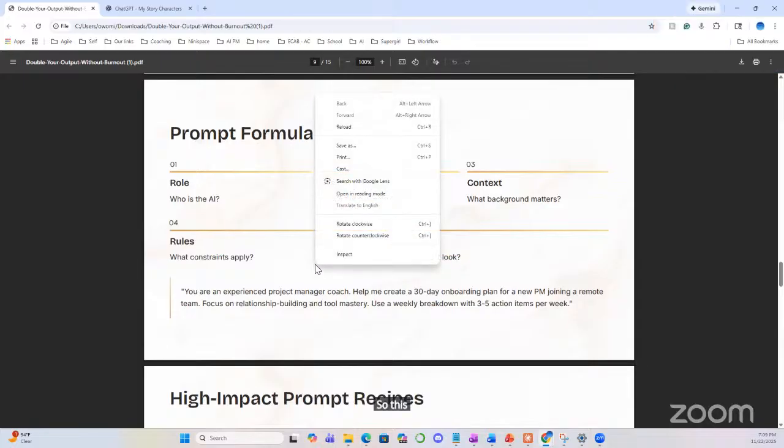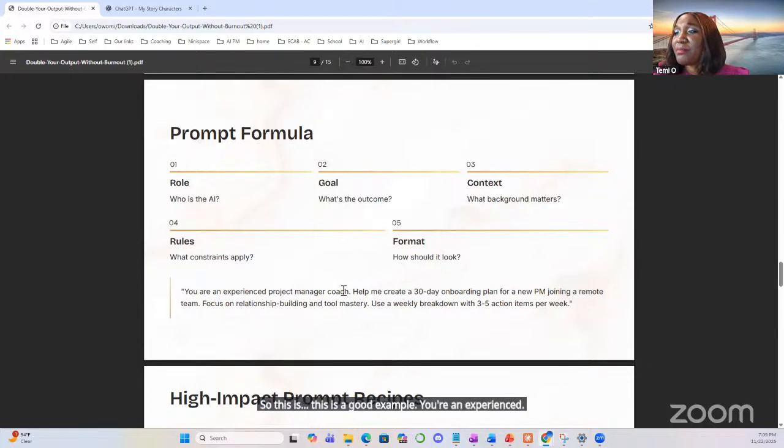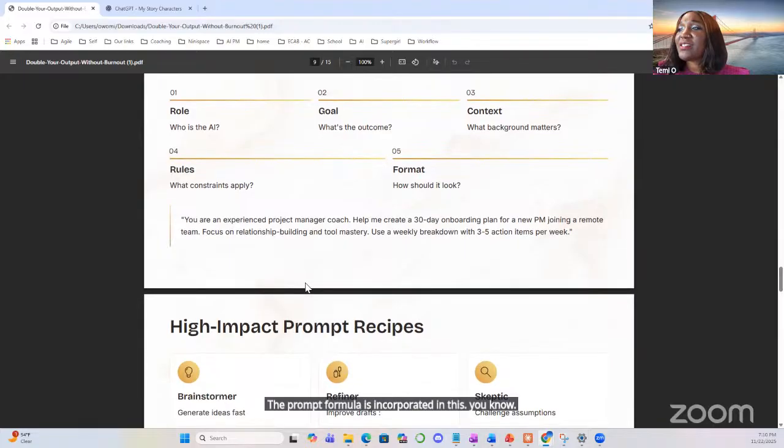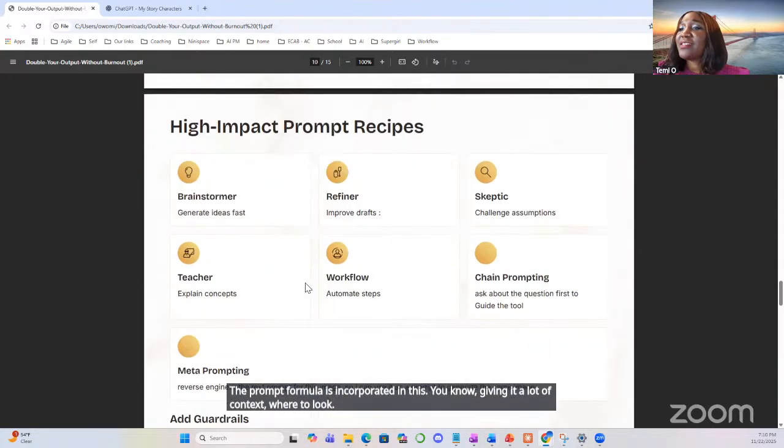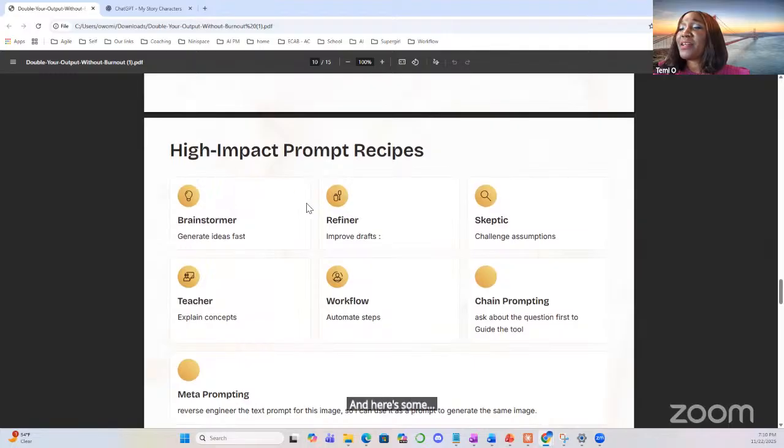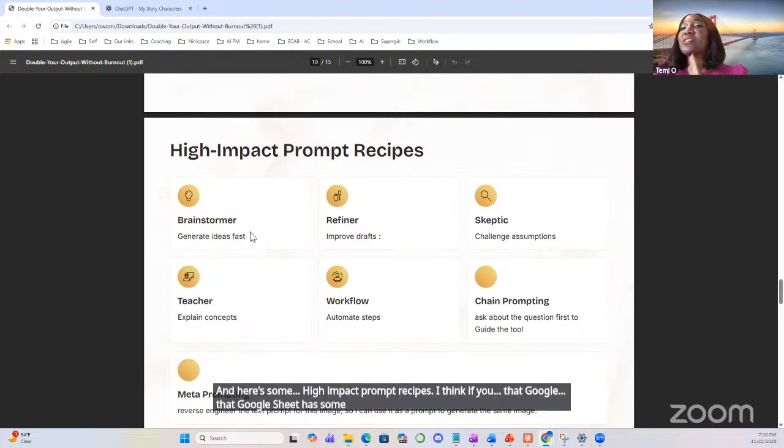So this is a good example. You're an experienced project manager coach. Help me create a 30-day onboarding plan for a new PM joining a remote team. Focus on relationship building and tool mastery. Use a weekly breakdown with 3 to 5 action items. You see that the prompt formula is incorporated in this. You're giving it a lot of context. And here are some high-impact prompt recipes. I think that Google Sheet has some examples of prompts.